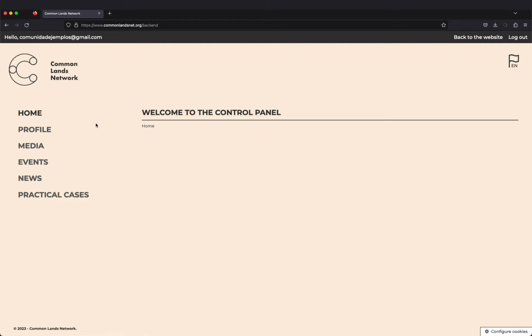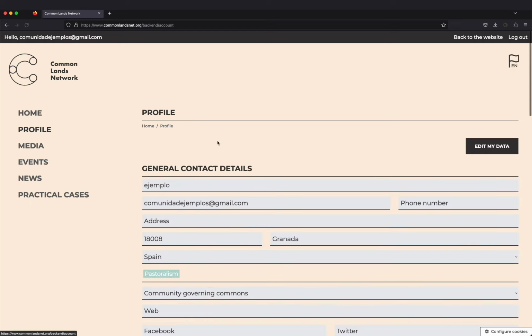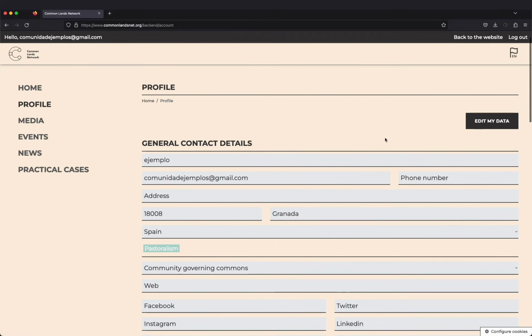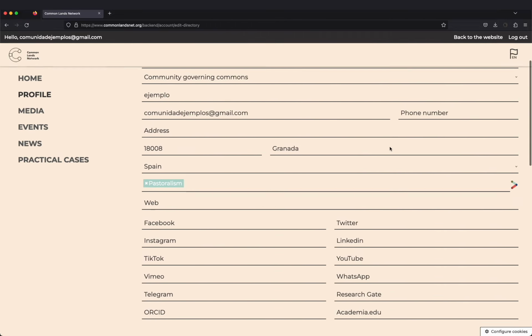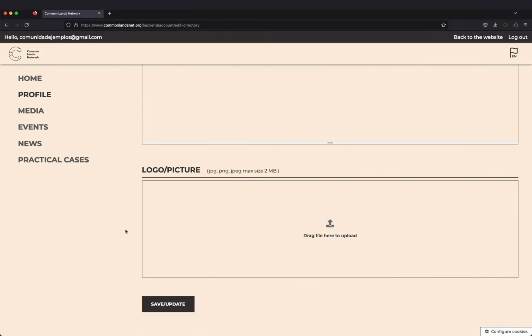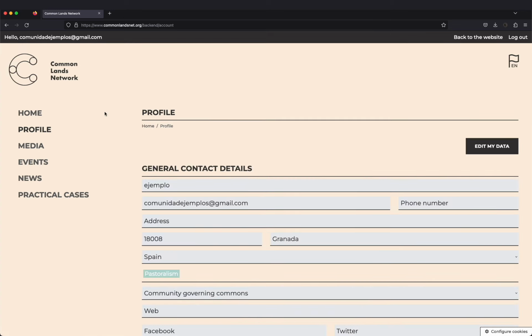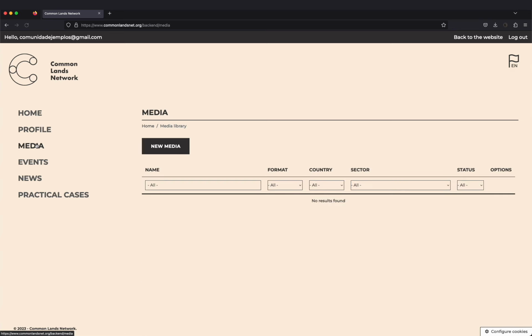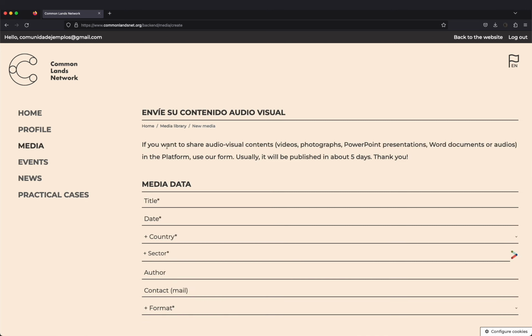In your account menu, you will see, among other things, the words Profile, Practical Cases, and Multimedia. If you click on Profile, you can review your profile data and update it by clicking on Edit My Data. This area also contains information about the status of your registration request. For example, if it is still waiting to be accepted by the platform administrator. If you click on Multimedia, you will be able to access the list of multimedia files that you have uploaded to the website and those that are waiting to be reviewed.